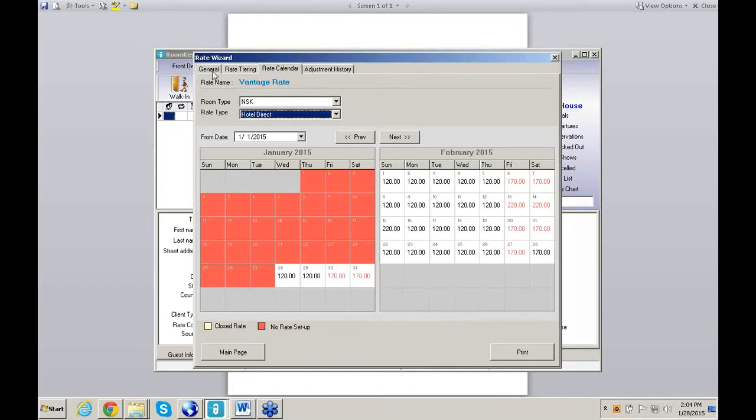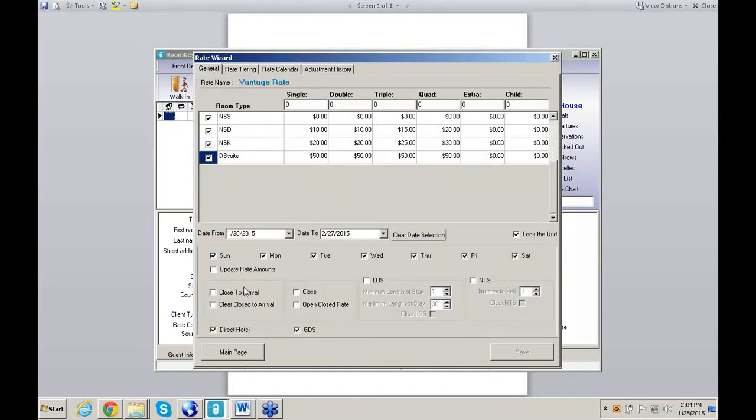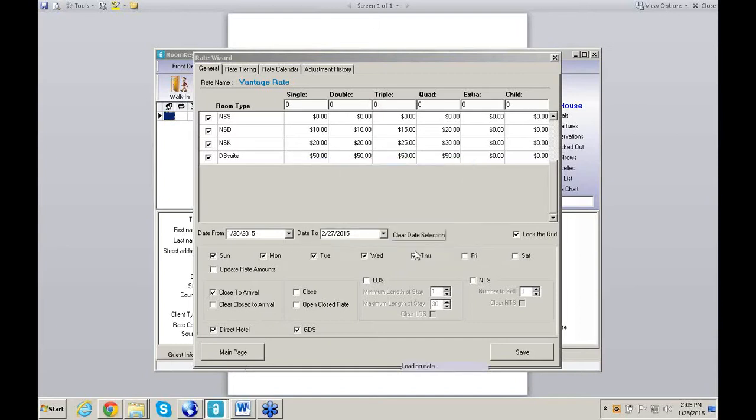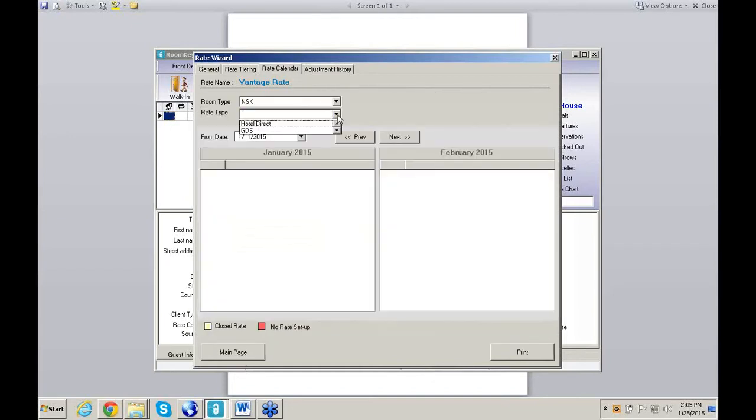Now if I go back and I say, in point of fact, what I wanted to do was close to arrivals on Friday and Saturday. So I've got close to arrivals Saturday and Friday instead. I'm going to go in and save, and I'm just saving close to arrivals. And what you're going to see here when I go back is that I have red on those days that are close to arrivals.